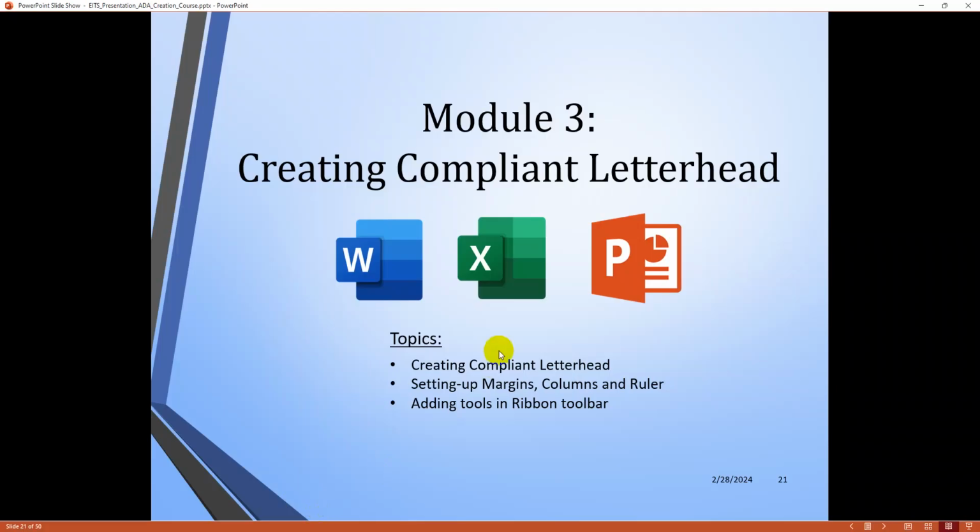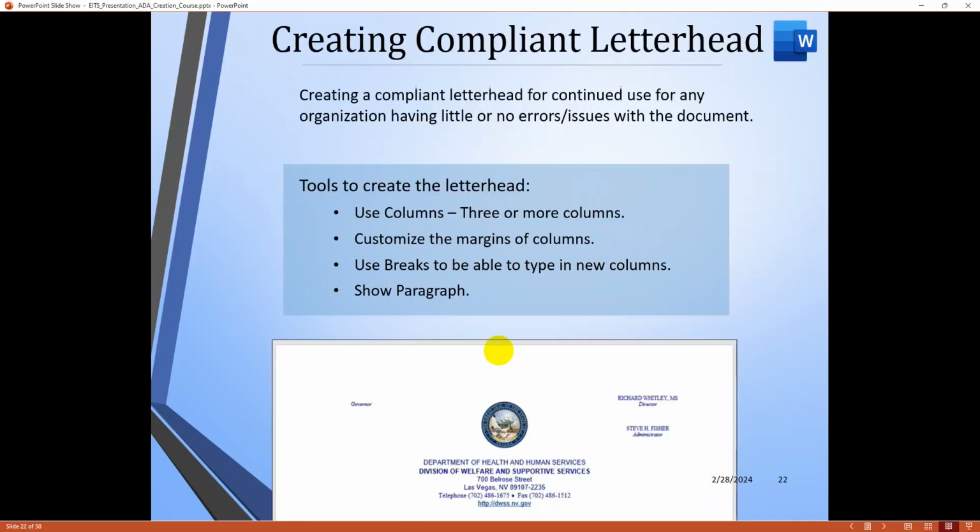So next we're going to create a compliant letterhead. We're going to cover setting up margins, columns, and rulers, and then adding tools in the ribbon toolbar if necessary. We're also going to be using the Breaks tool and the Show Paragraph tool to make it a little bit more understandable where we're working.